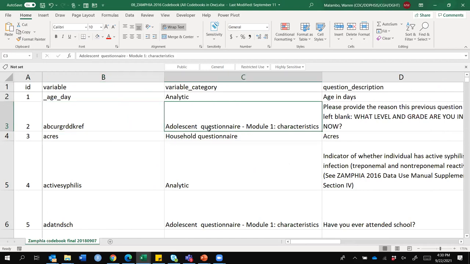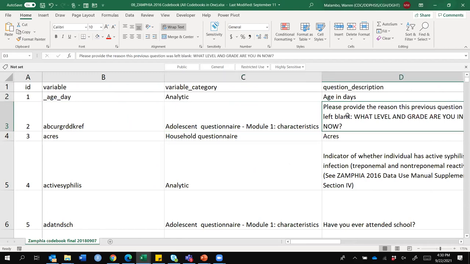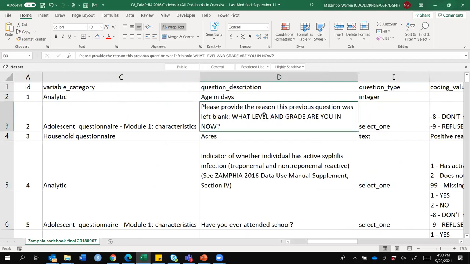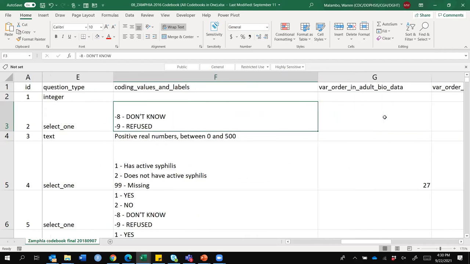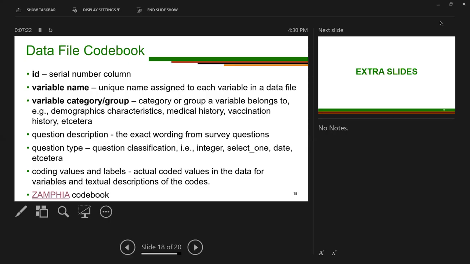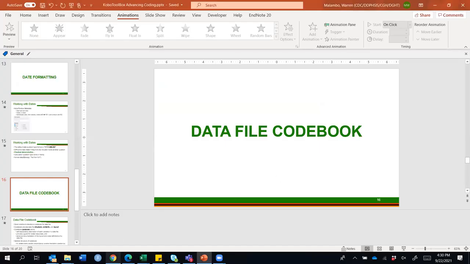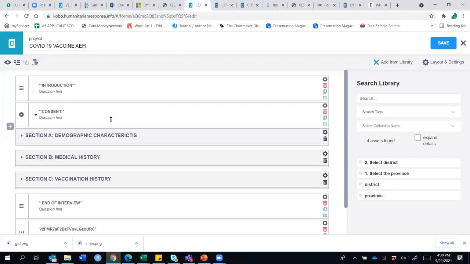And it's under the group adolescent questionnaire module 1 characteristics. The question, as it appears on the form, is: what level or grade are you in now? Select 1, and these are the responses: 8, I don't know, 9, refused, and so on and so forth. So we'll go ahead and basically do the same for our data to develop a codebook so that we can appreciate this more. So let's have a look.